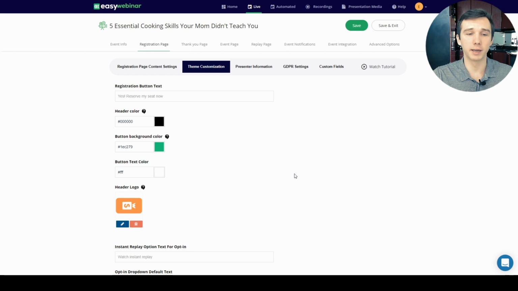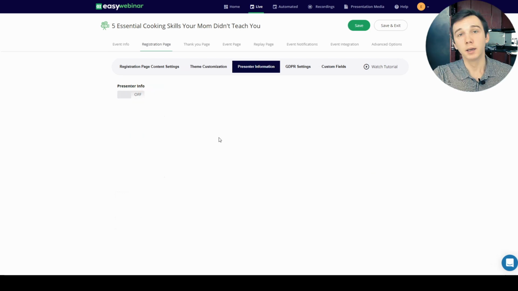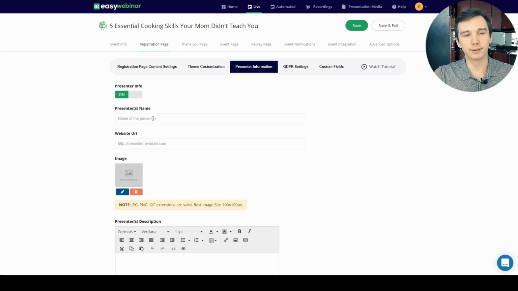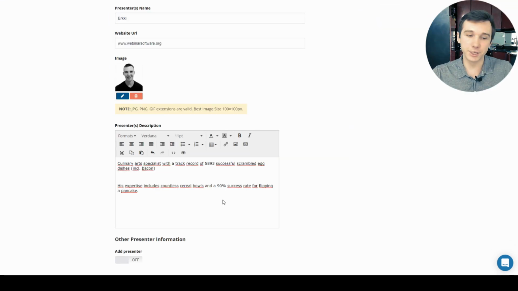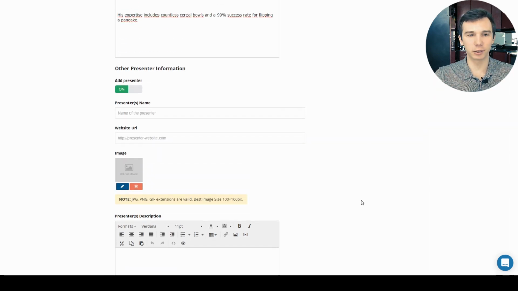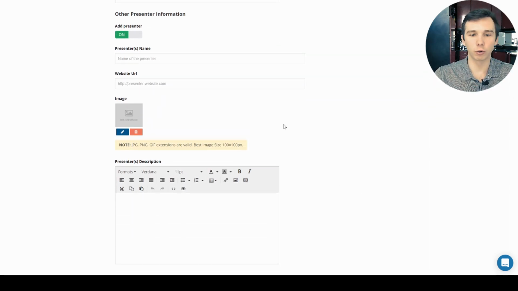I can customize the registration button text and the colors and add a logo to the header. But again, I cannot see how it would look like actually on the registration page. Now, as you would expect, you can add your presenter info on the registration page. And as you'd expect, you can add other presenters to your webinar as a co-host or just a guest.